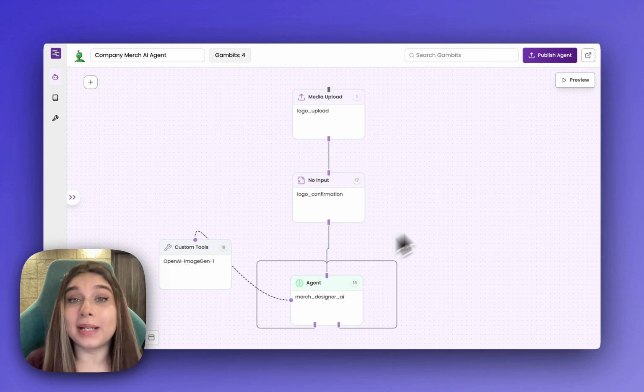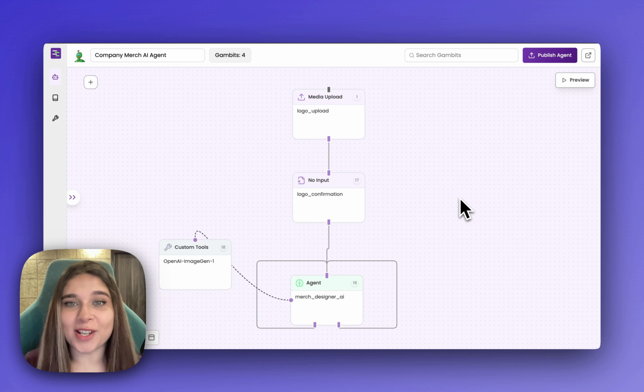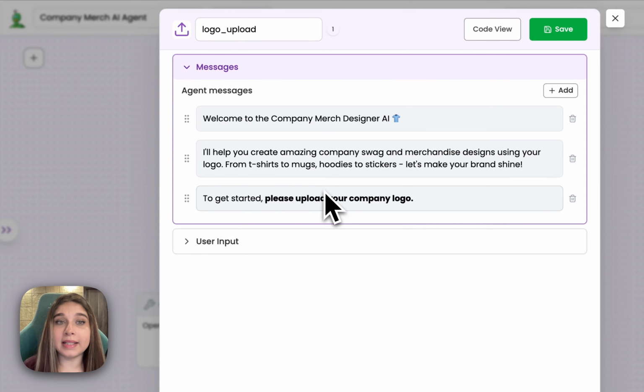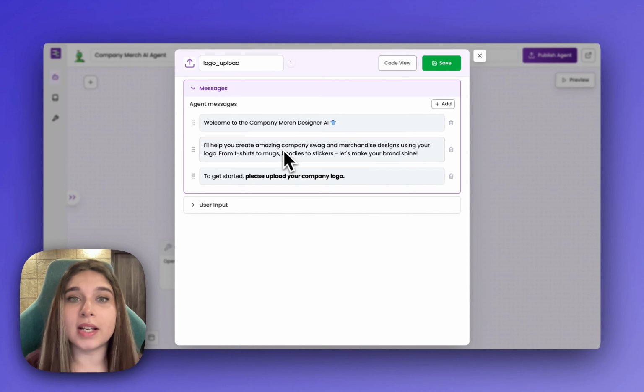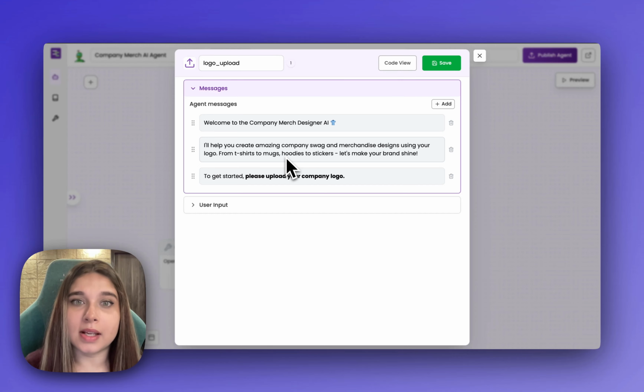Simple, right? But each step has some really clever stuff happening behind the scenes. Let me walk you through each one and show you all the customization opportunities. This is what we call a user input gambit. It's designed to collect information from your users, in this case, their company logo.